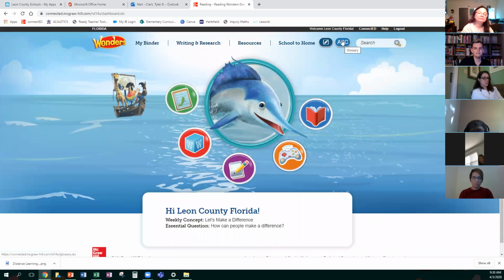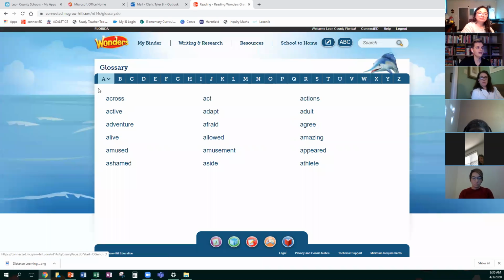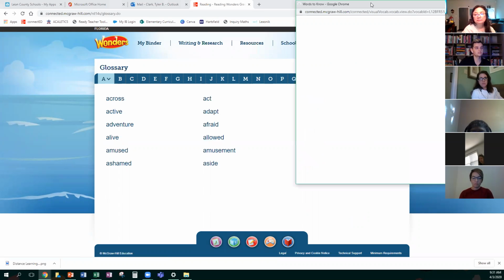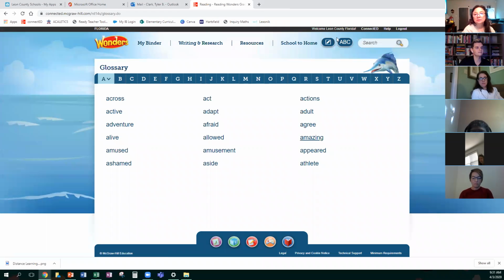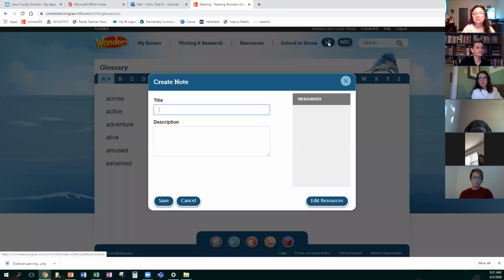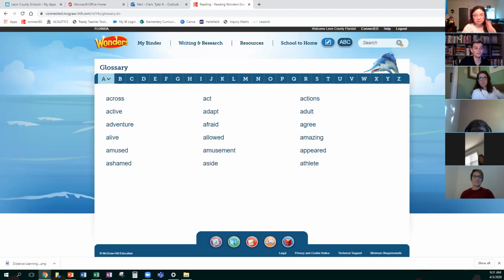Up here where it says ABC is a glossary. If they click on that, it gives them all of the vocabulary words in their grade level of Wonders. So if they need to know what certain things mean, or you want them to define them without looking at that definition, and you're trying to teach them how to use dictionaries or glossaries, they can use this section instead. This is to create a note. Not sure what they would use that for, but if they wanted to make a note, they can. You won't see them. It's just notes for themselves.